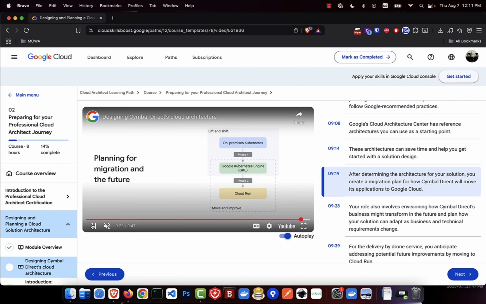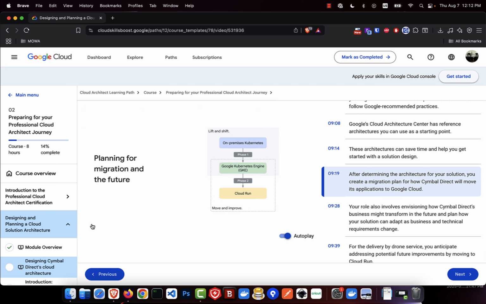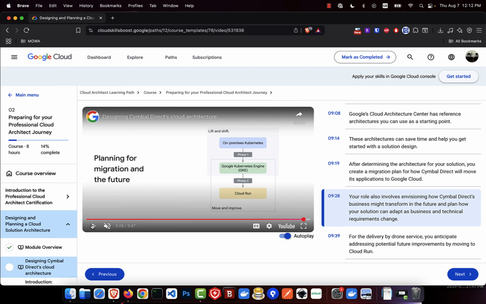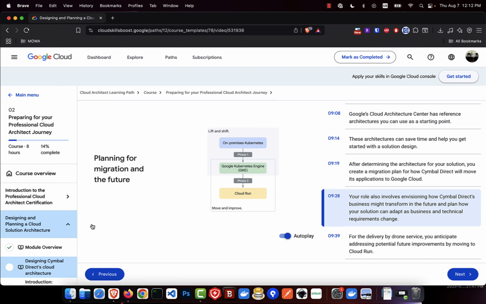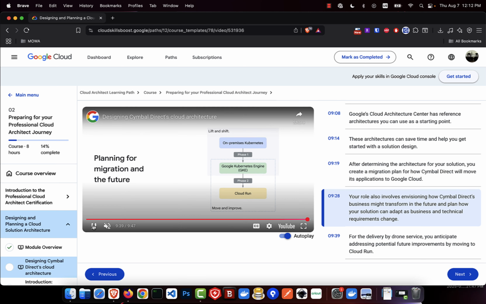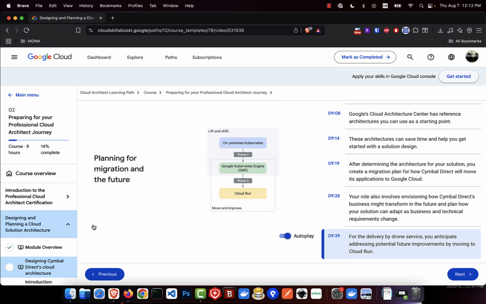After determining the architecture for your solution, you create a migration plan for how Symbol Direct will move its applications to Google Cloud. Your role also involves envisioning how Symbol Direct's business might transform in the future and planning how your solution can adapt as business and technical requirements change. For the delivery by Jones service, you anticipate addressing potential future improvements by moving to Cloud Run.